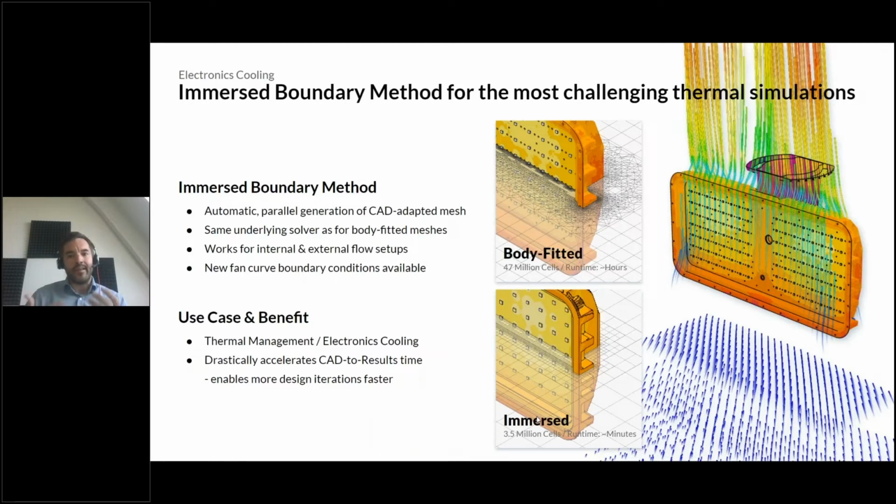And I think the benefit is obvious here: as an engineer dealing with thermal management, without CAD cleanup, without a lot of mesh tweaking, being able to turn around such a complex thermal simulation in minutes gives you an edge in just stepping through more iterations, innovating faster.